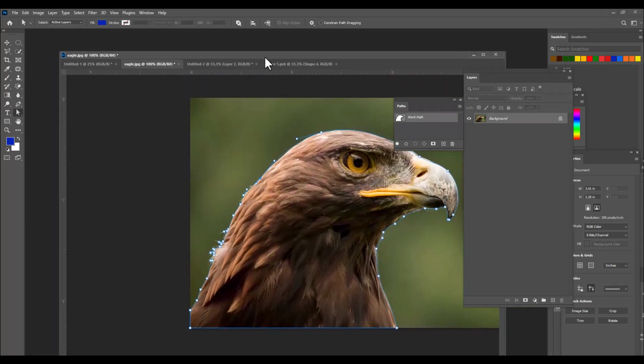So the Pen tool is not a perfect selection tool. There are many other selection tools which are better than the Pen tool, but in some cases, for some images, the Pen tool is very much useful, especially when you have a complex background and we have to select subjects that are appearing over a complex background, we can use the Pen tool.